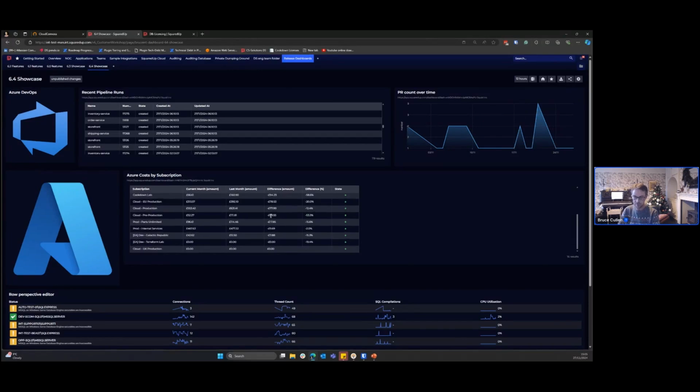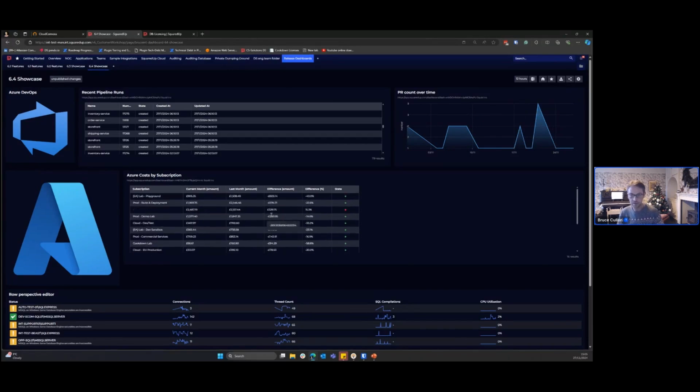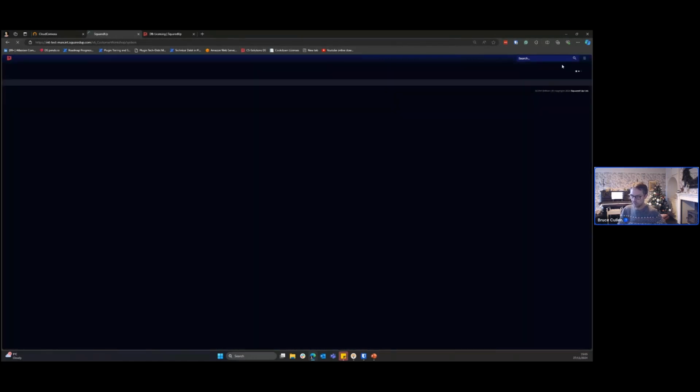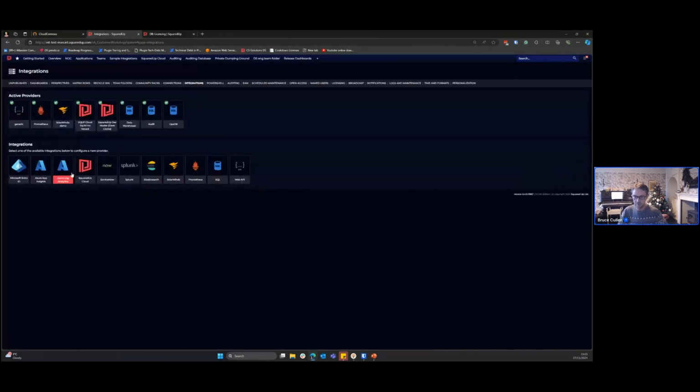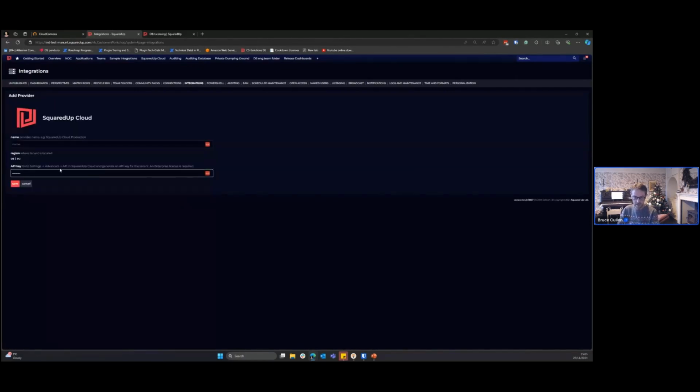I can scroll up and down the tables and things in real time, and it updates and works, which is really, really cool. Now, this is all using our native integration, which is configured from within System over here. So if I go to System and I go to Integrations, we have a new logo to complement all the existing ones, which is SquaredUp Cloud, which is here. So we have SquaredUp Cloud deployments in the US or EU region.